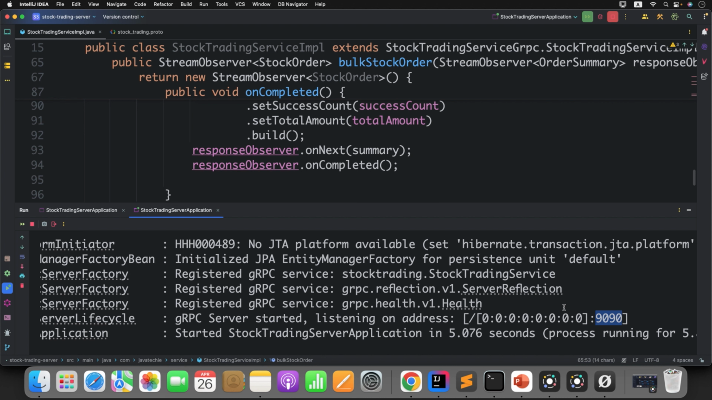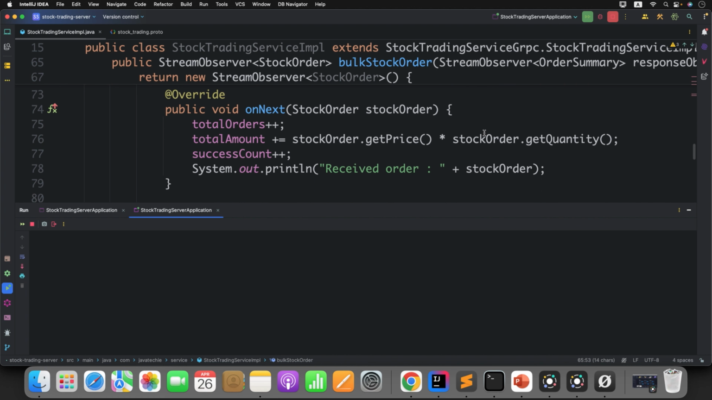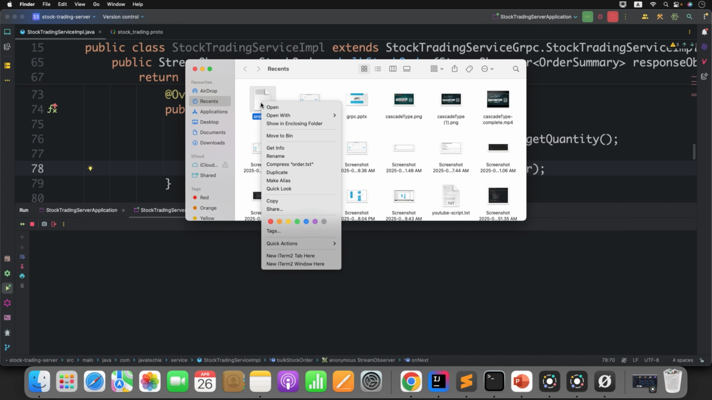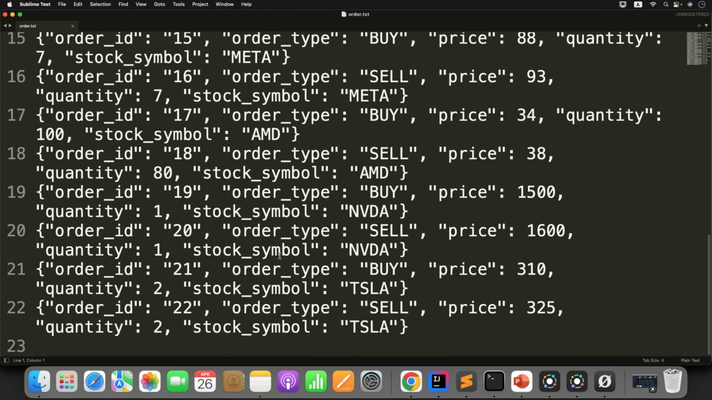Now to send a list or stream of requests, what I did is create an order.txt file where I have 10 to 20 order objects, which will be given as input to this application. We'll see whether we get a response for each request or at the end we get the consolidated order summary. Let me clear everything. When you send the request for each and every object, onNext will be called. That is something I also want to validate. So let's check the order.txt. If you observe, I have nearly 22 order objects, some random JSON.